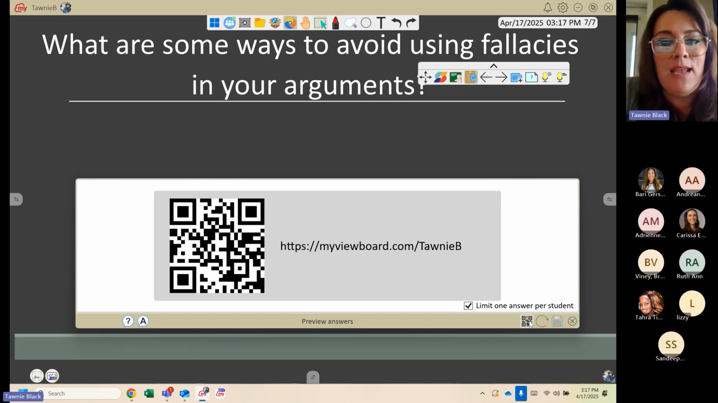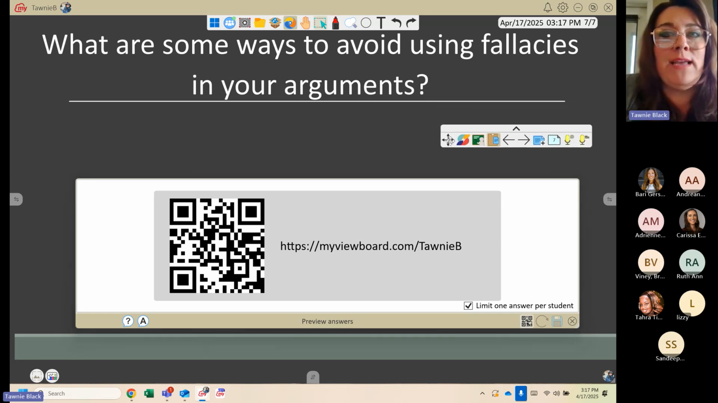I'm going to click on it. And all they have to do is go to this link right here, myviewboard.com/TawnieB. You can also scan this if they have a camera with a QR scanner on their computers, or on a phone if you allow those in class. So why don't you right now go to myviewboard.com/TawnieB, or scan this with your phone and answer this question. What are some ways to avoid using fallacies in your arguments? If I even get just one answer, we're good, but I'm hoping a few of you will be able to.